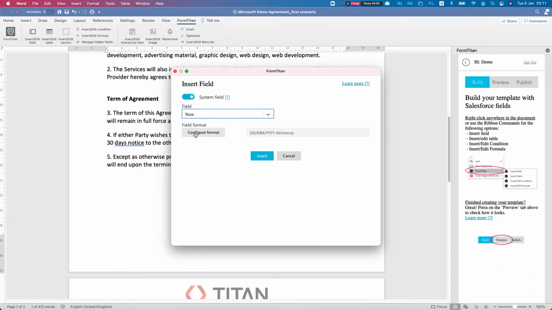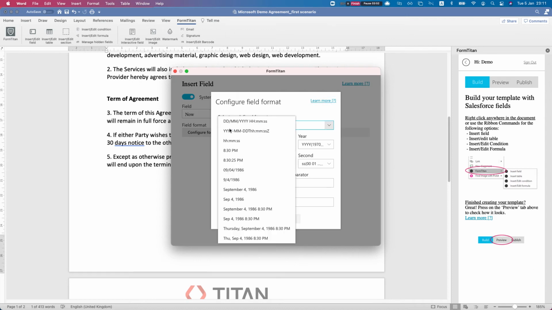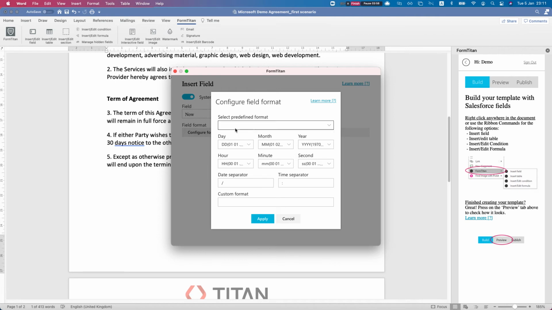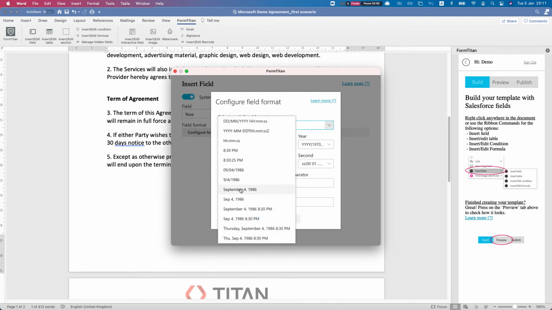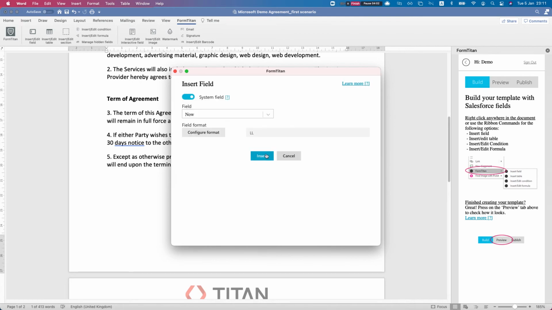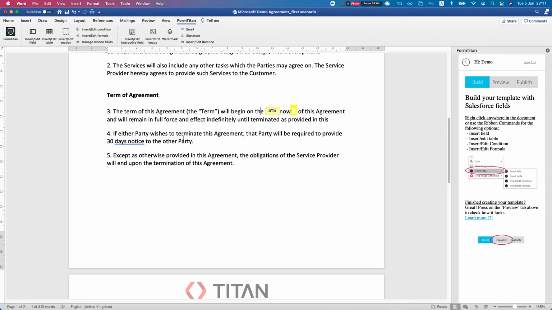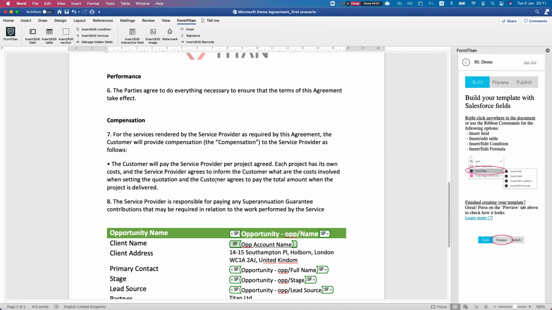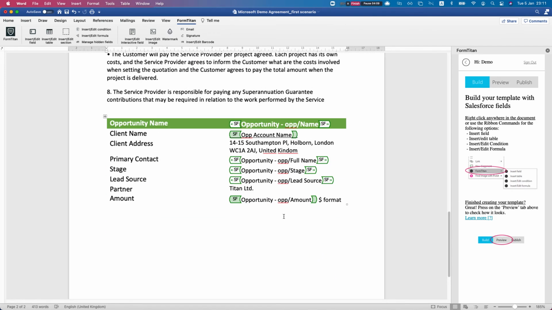We'll select now and check out the configure format. You can configure any format you like in here. You can create your own formats. Literally unlimited options of what you can do here. We'll choose this format. We'll hit apply and we'll insert. Wonderful.